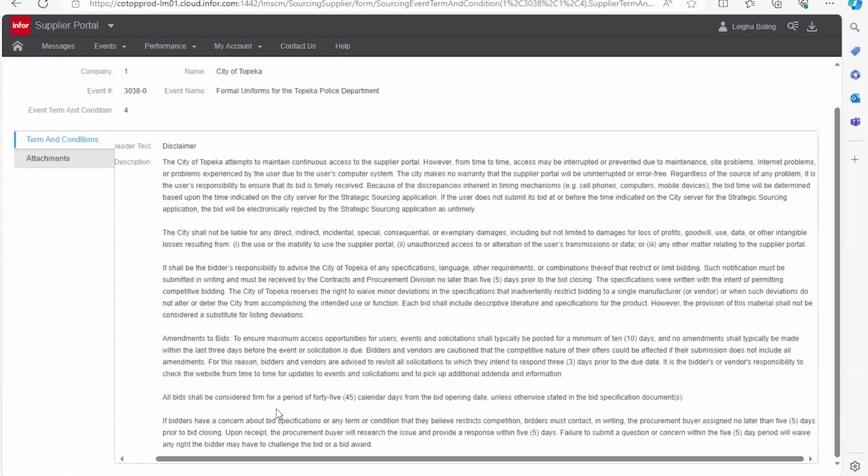All bids shall be considered firm for a period of 45 calendar days from the bid opening date, unless otherwise stated in the bid specification documents. If bidders have a concern about bid specifications or any term or condition that they believe restricts competition, bidders must contact in writing the procurement buyer assigned no later than 5 days prior to bid closing. Upon receipt, the procurement buyer will research the issue and provide a response within 5 days. Failure to submit a question or concern within the 5-day period will waive any right the bidder may have to challenge the bid or bid award.